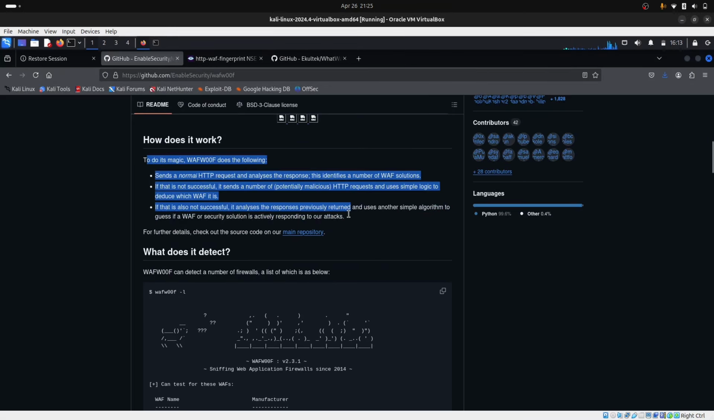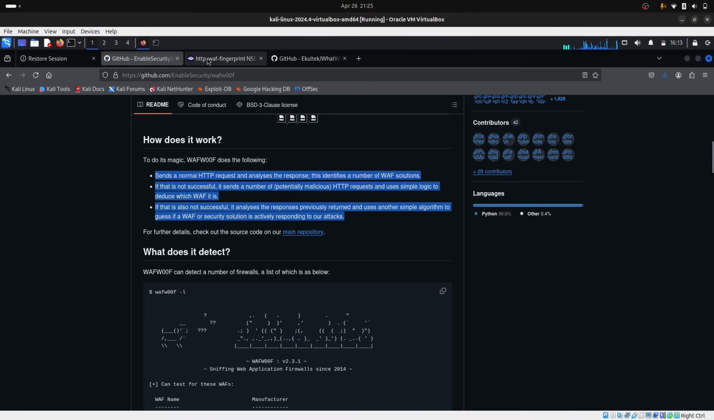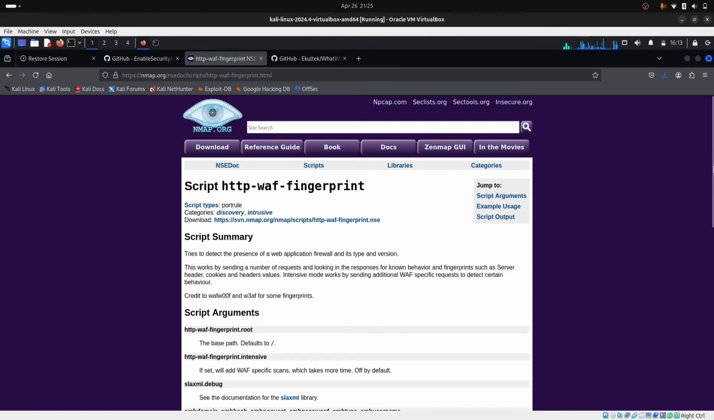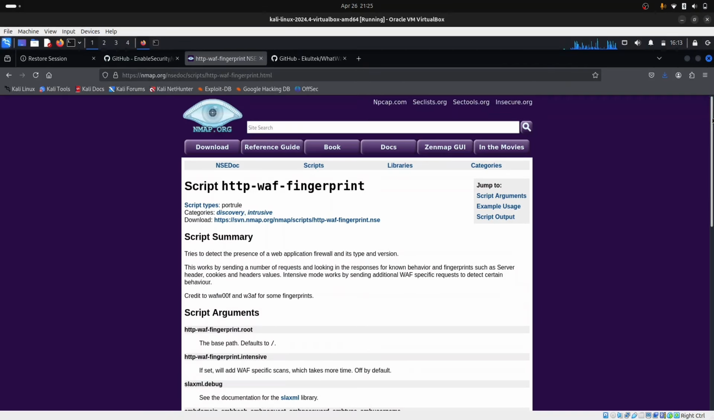You can read more and elaborate more on this kind of method it uses. So here it said no WAF detected. So there is another tool called Nmap. So we can use Nmap also to detect firewall, but mostly people don't use Nmap to detect firewall. They either use other tools to detect firewall. But Nmap also, it's good.